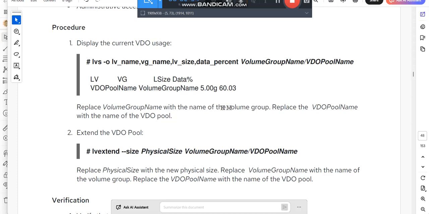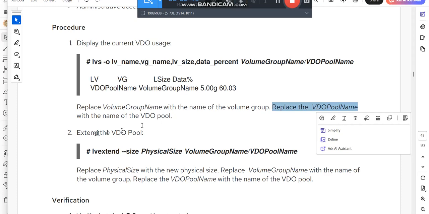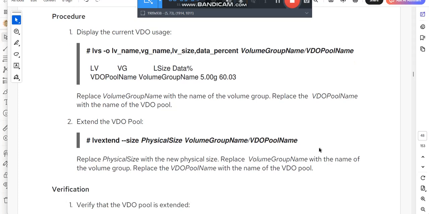Replace volume group name with the name of the volume group. Replace the thin pool name with the name of the thin pool. Extend the thin pool. lvextend -L physical-size volume-group-name/thin-pool-name. Replace physical size with the new physical size. Replace volume group name with the name of the volume group. Replace the thin pool name with the name of the thin pool.